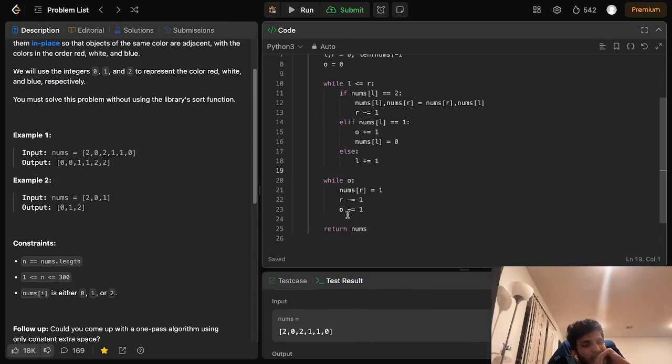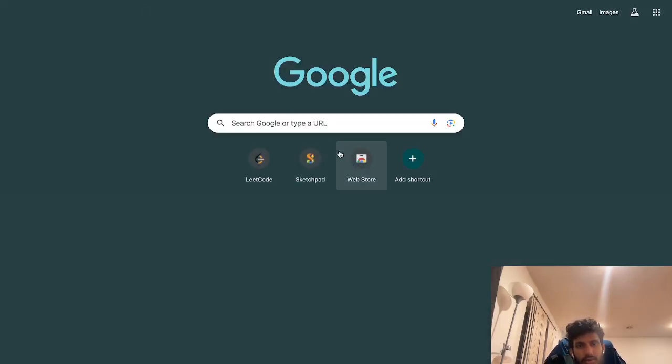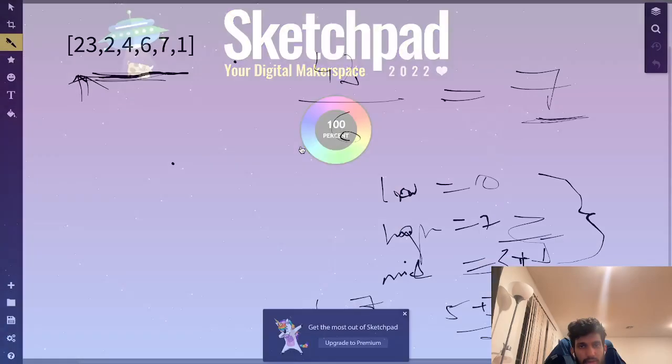But this is still not... Yeah, this is still not one pass. Let's try to visualize something.